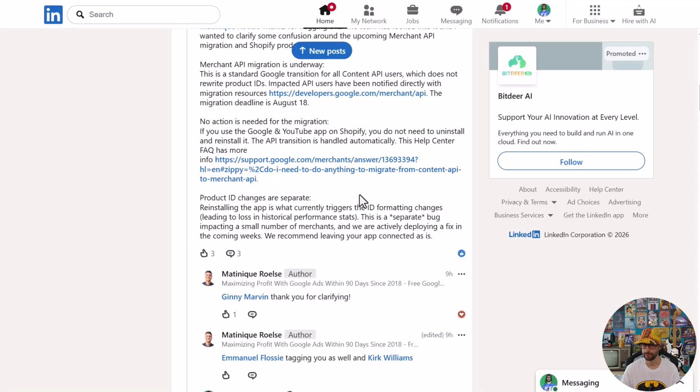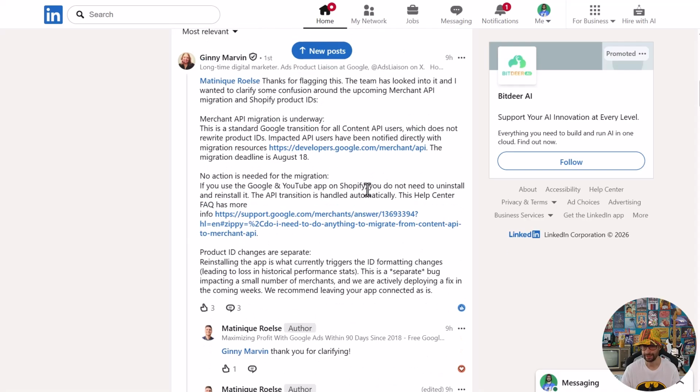Let's move on and be excited that at least for the other merchants, this is all resolved and we do not need to worry about the deadline of the 18th of August messing up your product IDs. As long as you don't uninstall the app, you're fine.